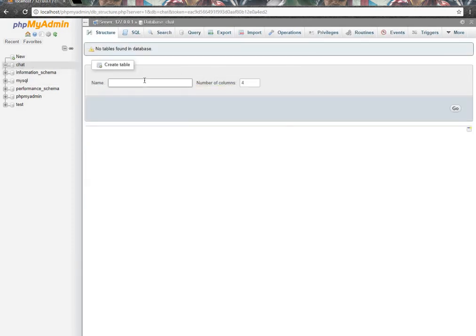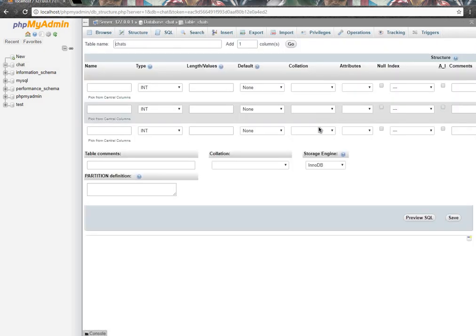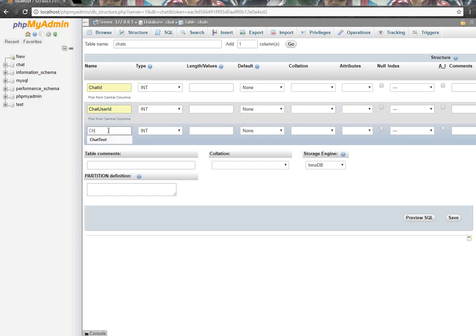In our chats database we will have two tables. Number one will be chats and the second one will be users. So let's create first our chats table. The chats table will have three columns. The first column will be chat ID, the second one will be chat user ID, and the third one will be chat text.